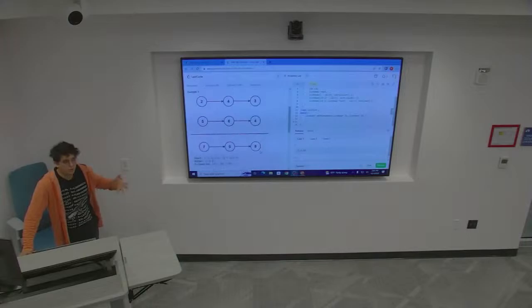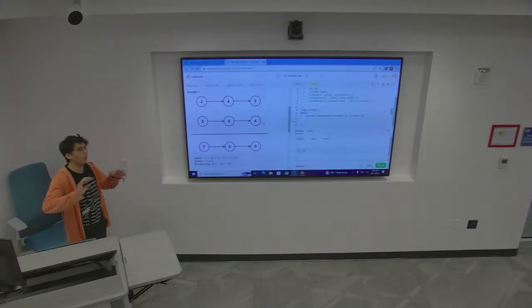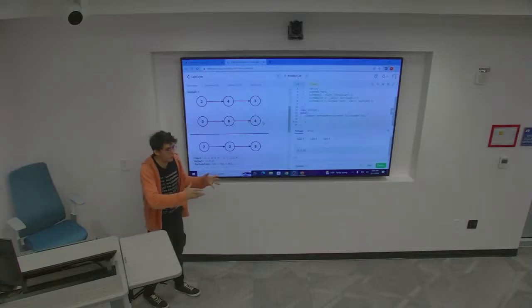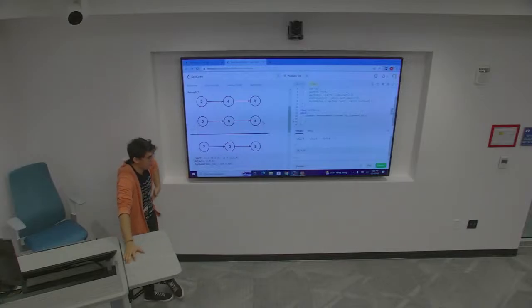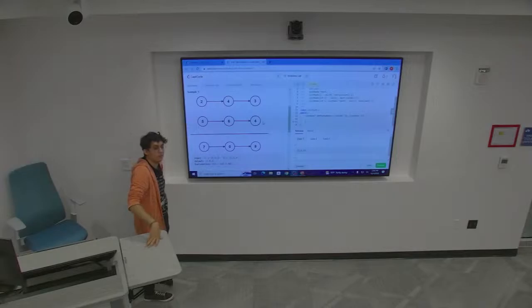So how would you go about doing this? What is just the first intuition that you get? Okay, just start summing them up, or what? What do you think? It's okay, take your time to think about it for a second.